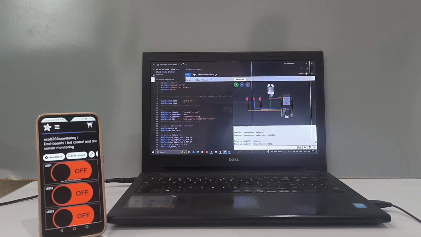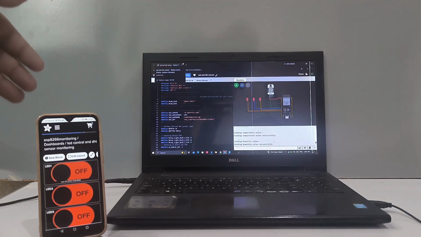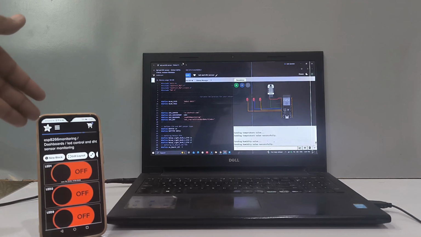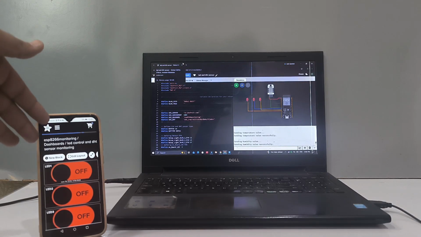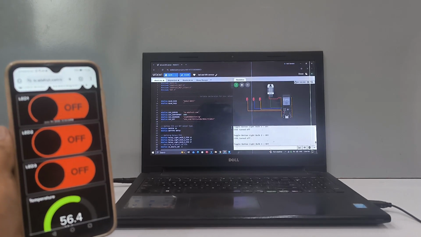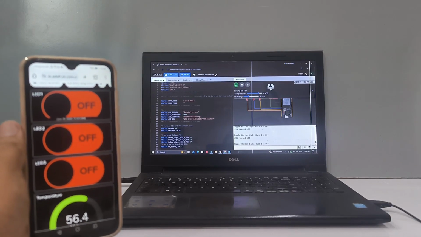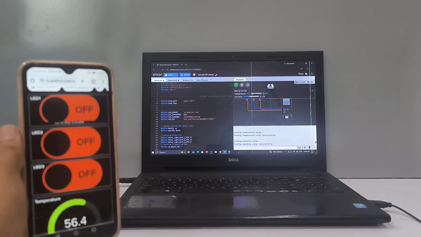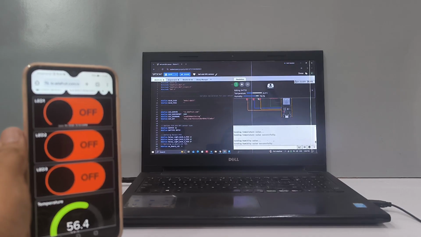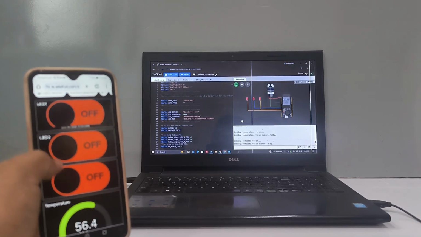We can also control and monitor this project directly from our mobile phone using Adafruit IO. Open the Adafruit IO on your smartphone and log in with the same account. Now go to the dashboard section where we have already created our widgets. Here you will see the switches for LED control and gauges for temperature and humidity.